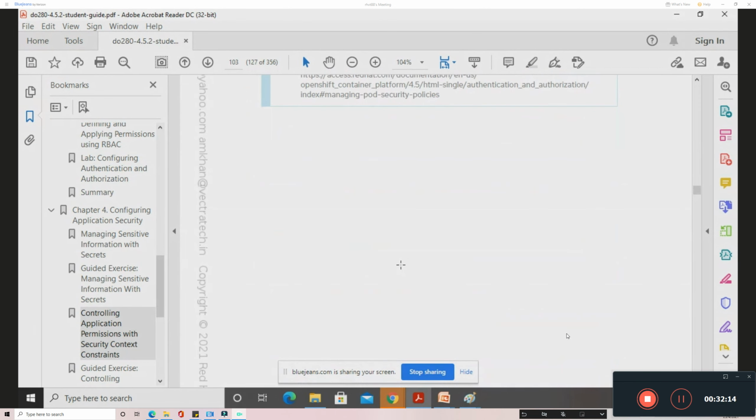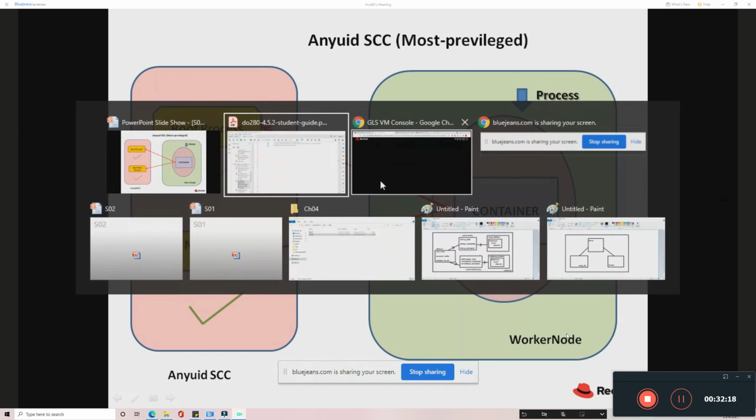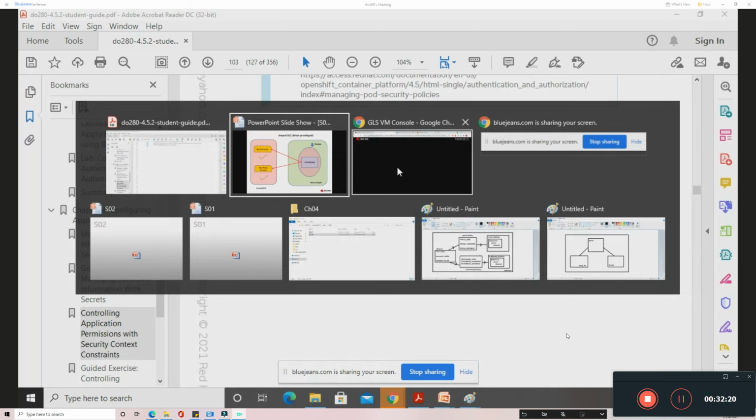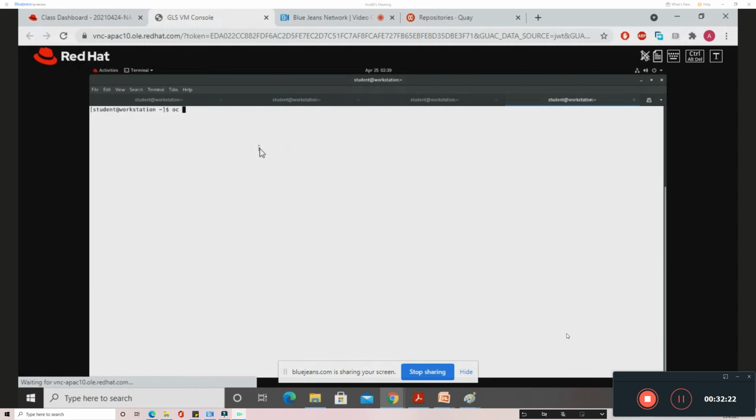But there is a lot more to the SEC. You can do oc describe SEC and find out a lot of things and terms associated with SEC. For example, you can take any UID. Any UID will have a lot of terms.